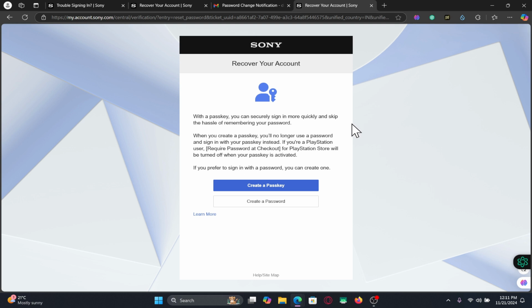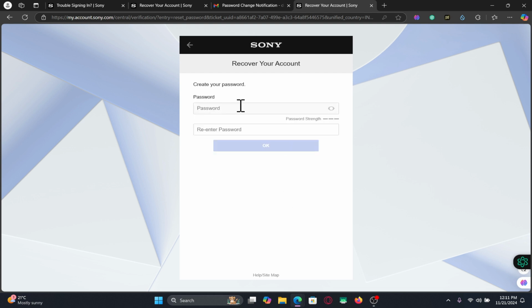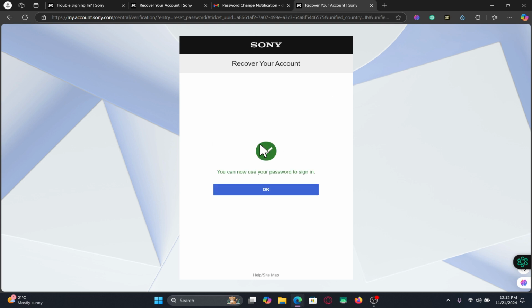After completing this step, you will now be offered to create a passkey or create a new password. Choose either one of these options and now you will be allowed to choose your desired password for your account. After typing in your desired password, type it in once again for confirmation and then click on the OK button. And now you will be told that you can now use your new password to sign in.